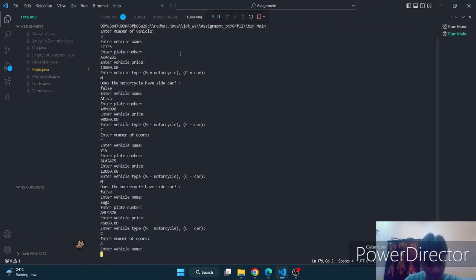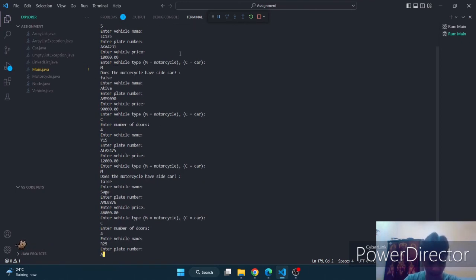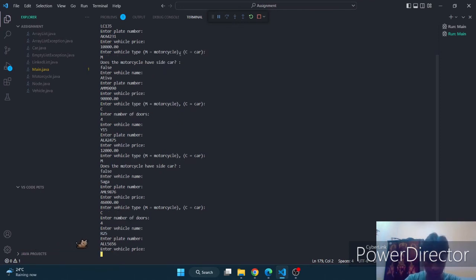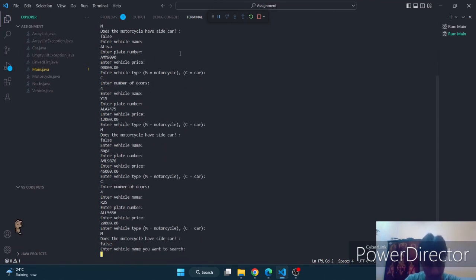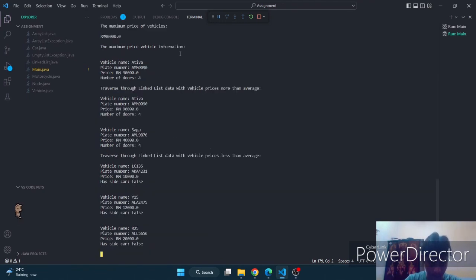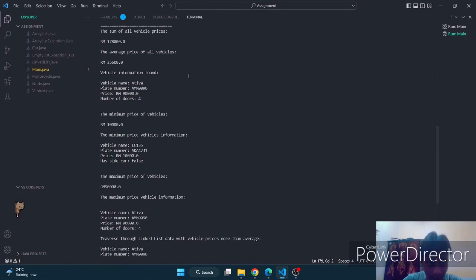Number of doors, 4. Okay, and then for the last one, let's say I want to choose R25. Plate number, let's say ALL 5656. Price is maybe 20,000. Okay, it's a motorcycle. Sidecar, no. Okay, enter the vehicle you want to search. I want to choose Activa. Okay, enter.